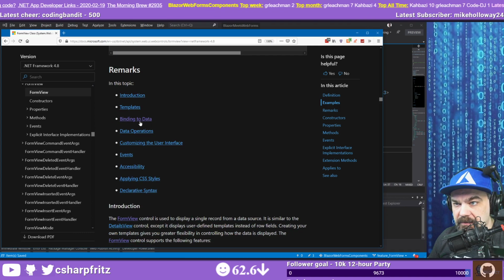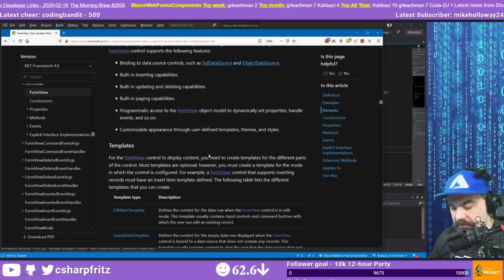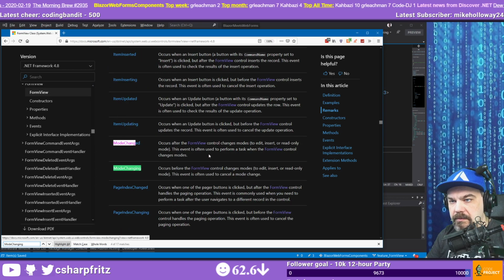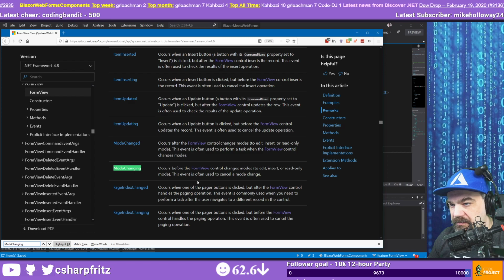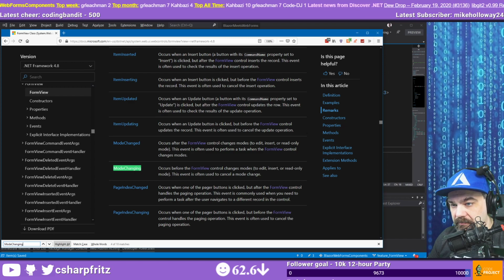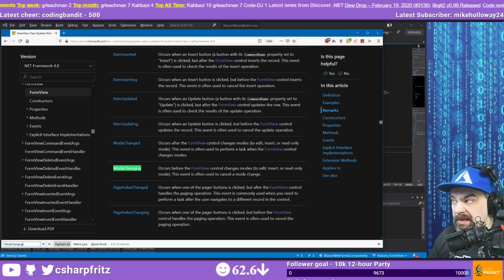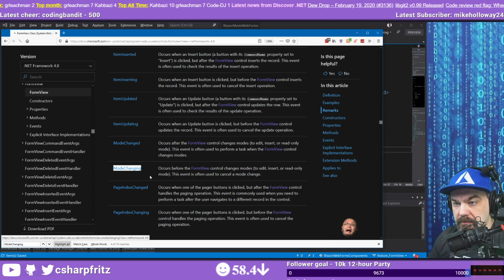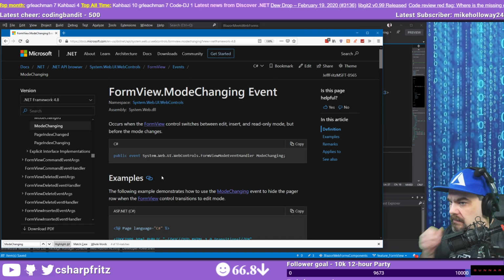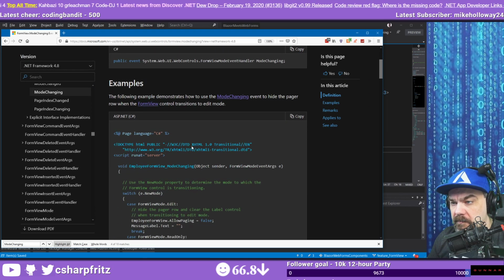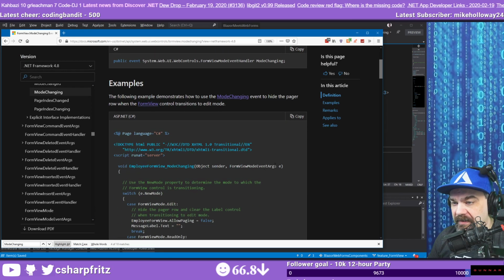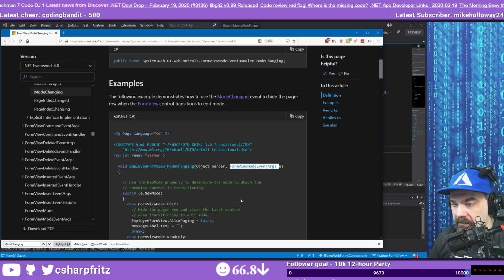Binding to data, right? ModeChanging occurs before it changes mode. This event is often used to cancel a mode change. But it sounds like I need to implement this. Right? FormViewModeEventArgs. That's just ugly.